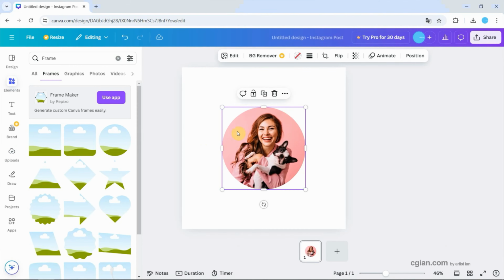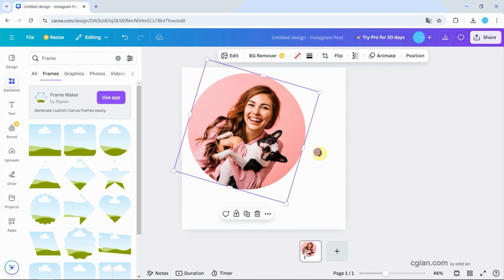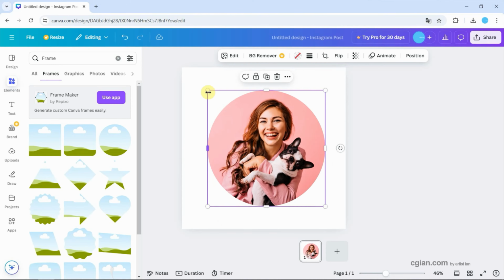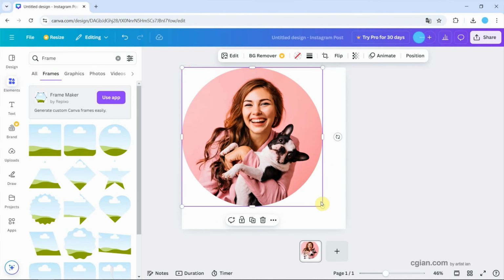Actually, we can click to select a circle frame, and then we can scale it. And we can rotate. I press Ctrl Z inside to undo the rotation. Also, we can move it. I try to fit the size of Instagram post and I scale it.